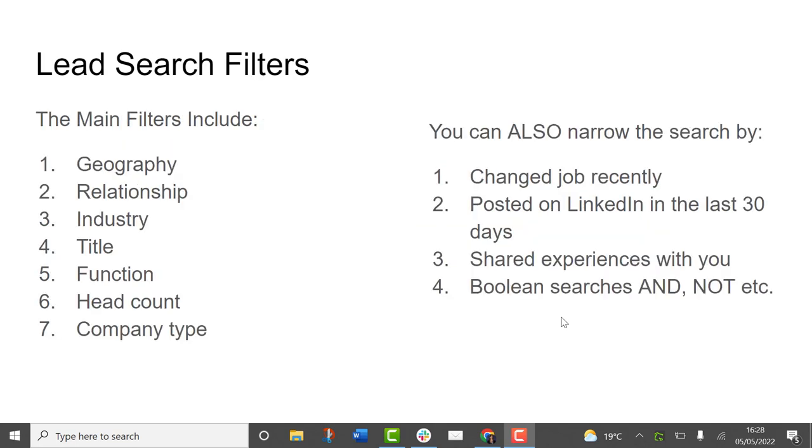All right, so if we start to look at LinkedIn Sales Navigator, we're going to look at these types of search filters. The main ones for leads, this is for individuals, is obviously job title and seniority, but we can also look by geography, their relationship to you, industry, the function within the company that they work within, the headcount, particularly of the company, but also headcount of the department, and then the company type. So there's a lot there that we can filter by. But there are other searches that we can narrow down by, such as whether they've changed their job recently or they're new to the company, or whether they're active on LinkedIn or have posted on LinkedIn in the last 30 days. If they have shared experiences with you, such as attending similar events or being part of similar groups. And then we can also look at Boolean searches. So let's go to LinkedIn and I'll show you what this means.